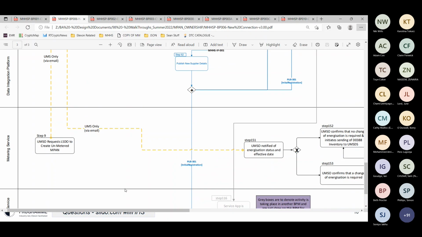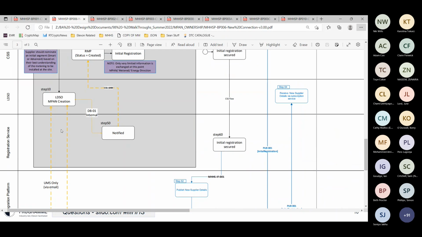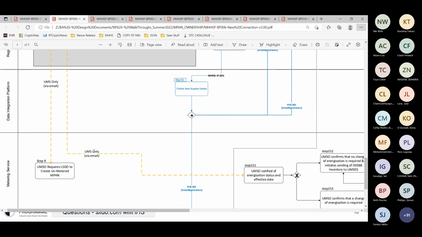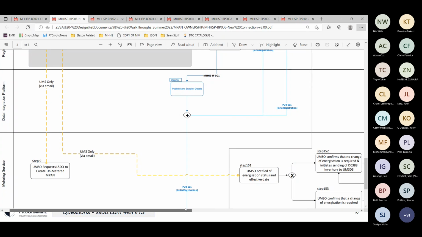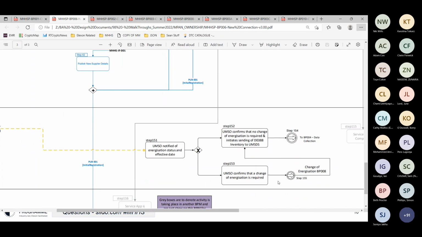For unmetered supplies, they will put requests into the LDSOs to set up MPAN creation, and they will be notified back from the LDSOs of the energisation status and the effective from date once the MPAN's created. If the energisation status hasn't changed, then they will go into our data collection processes. And if the energisation status has changed, they need to then follow the change of energisation process map.